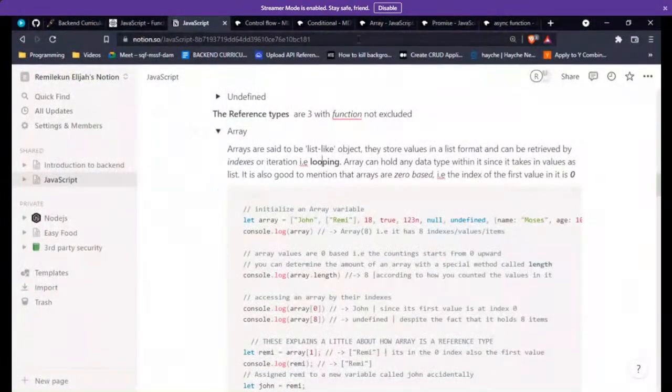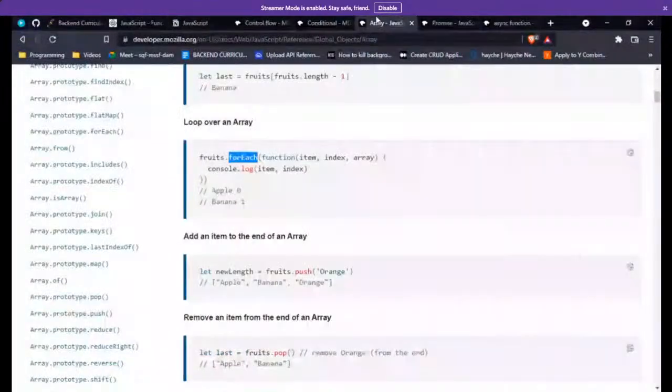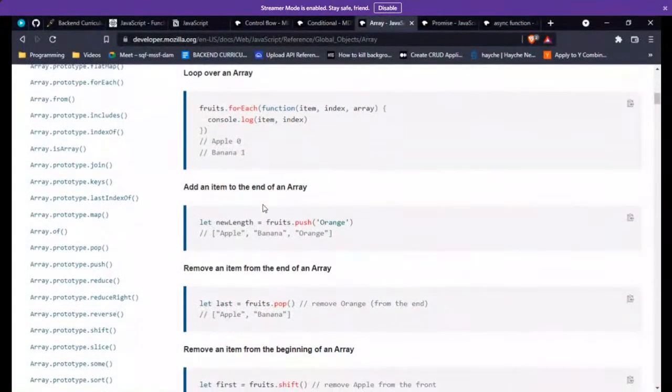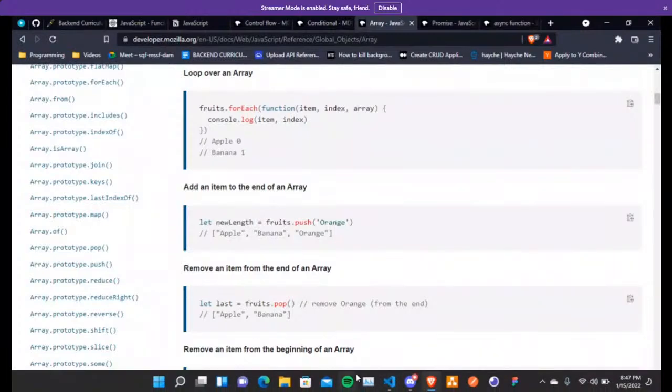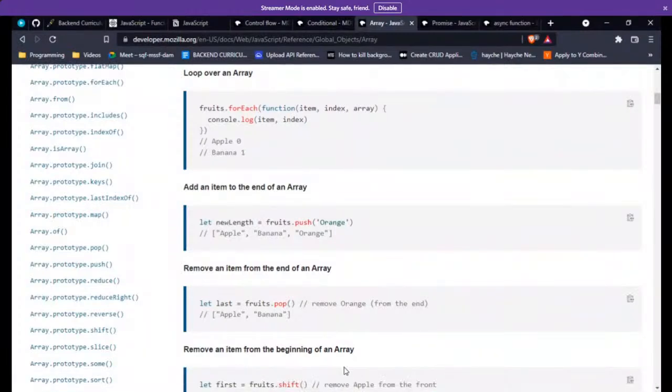Okay, so we've seen enough inside of this document. So let's go to our VS Code and let's put all these things into action. Okay.